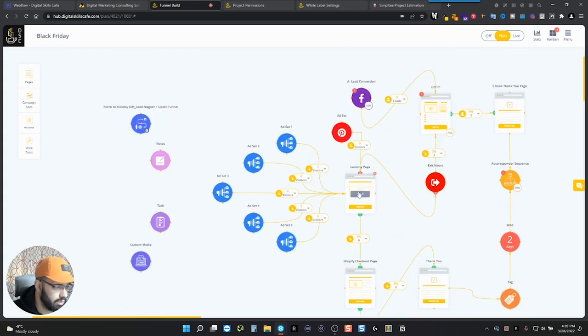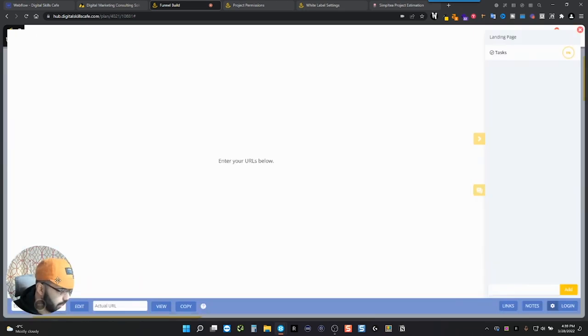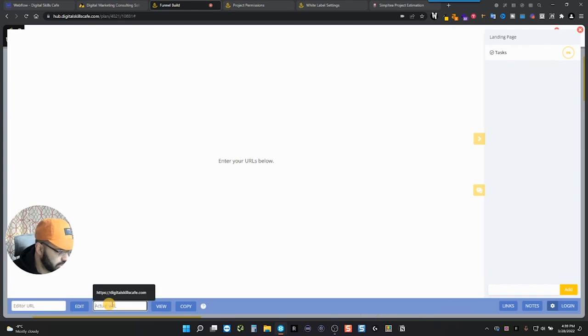And one last thing I wanted to show you is, I don't think I have that anywhere here, but basically here, as I said, you can add the URL, but you can also add the editor URL.